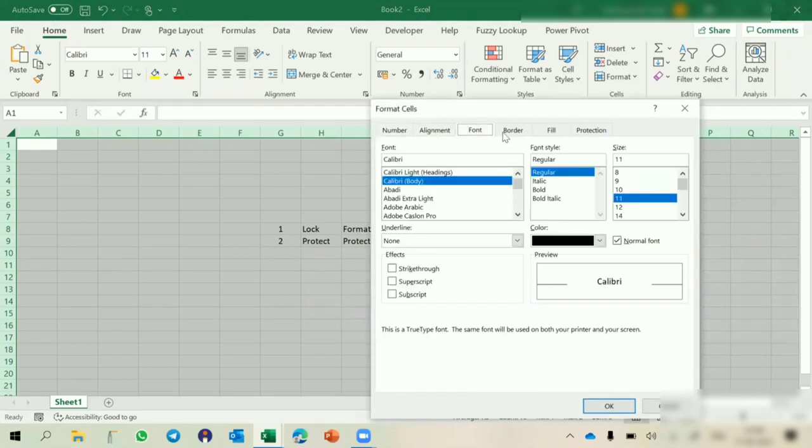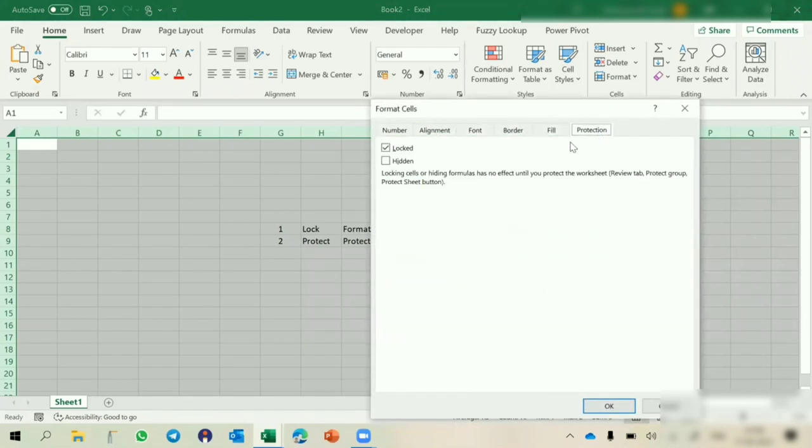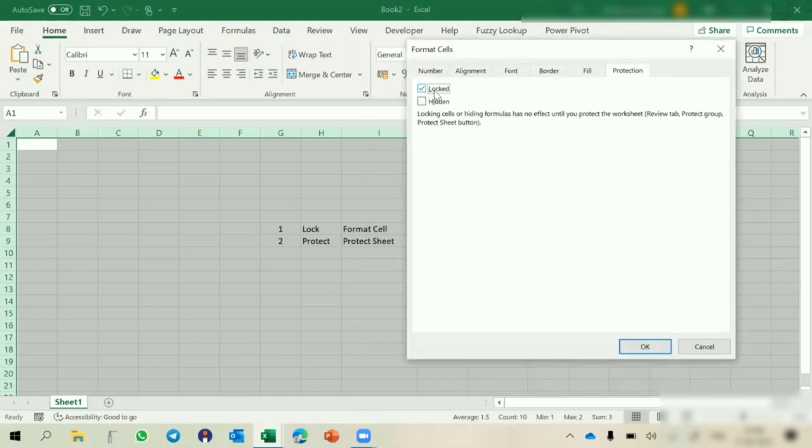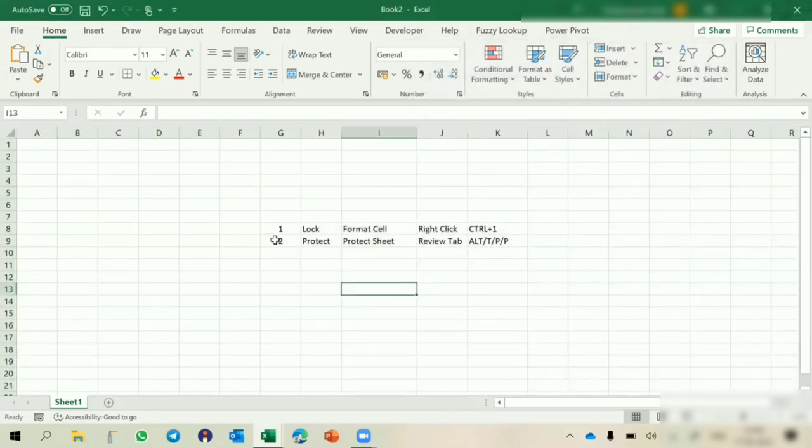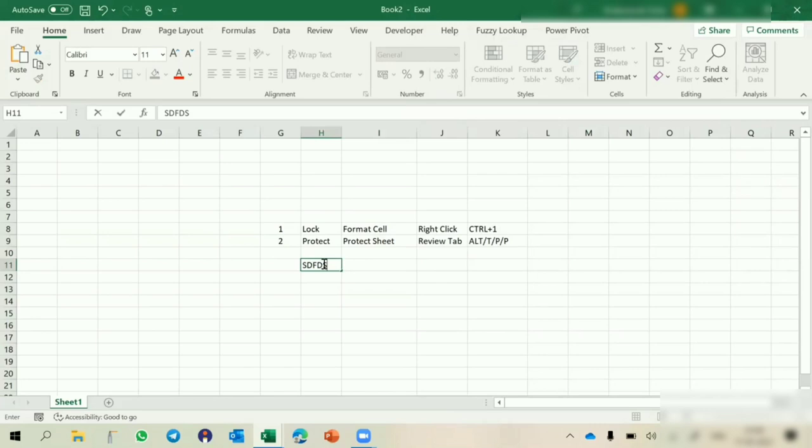In the control 1, in the last tab, protection tab mein ek locked ka option hai. There is one option named as locked in the protection tab. Ab karna kya hai? This is by default, aap dekho, checked hai. So initially this is by default checked. So I'll just recheck ki ye checked hai ki nahi. Kabhi kabhi checked nahi hota to mujhe check karna padega. So this is the first step which is by default done. But as I said that both the steps are mandatory. Nahi to main abhi likh sakta hu.